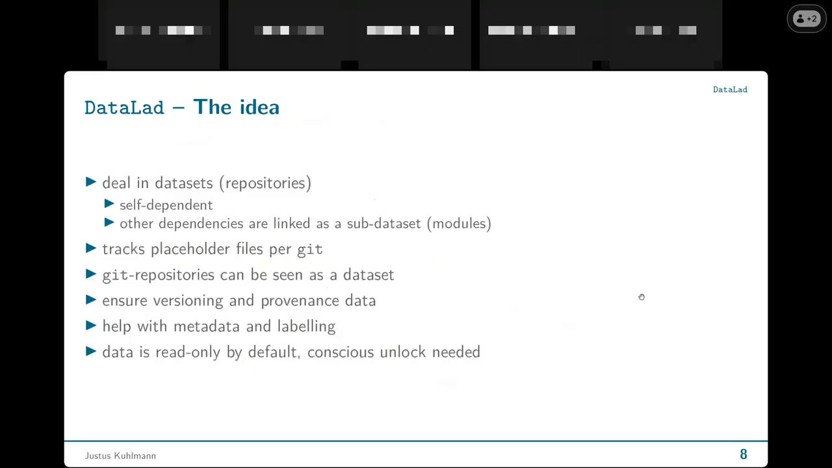Yeah, data is actually read only by default in DataLad, and you need to consciously unlock it to alter it. If you ask me, sometimes this doesn't really help you in your workflow, let's say, but what this helps you with is, since you need to consciously unlock it, it helps you to keep data the way that it was.